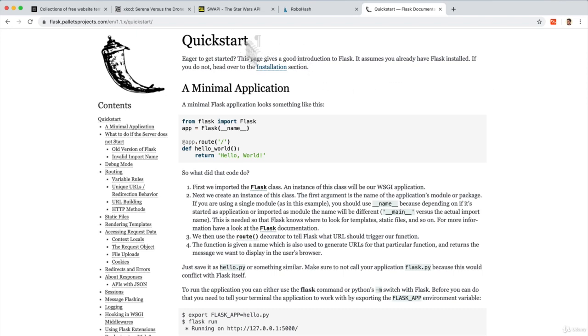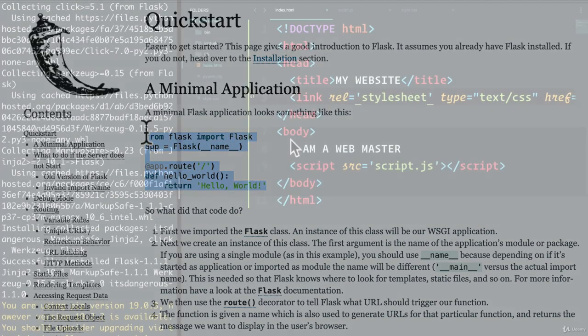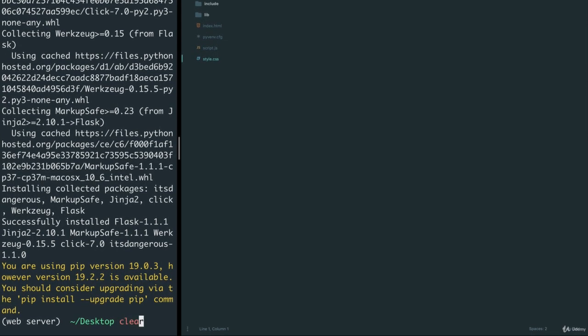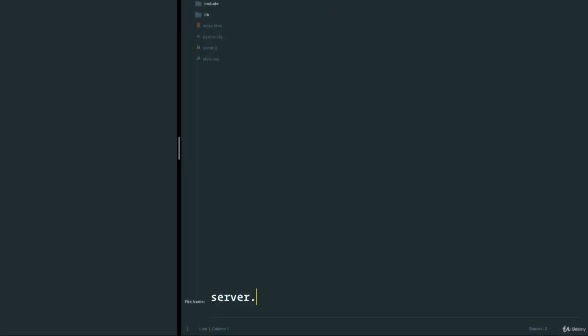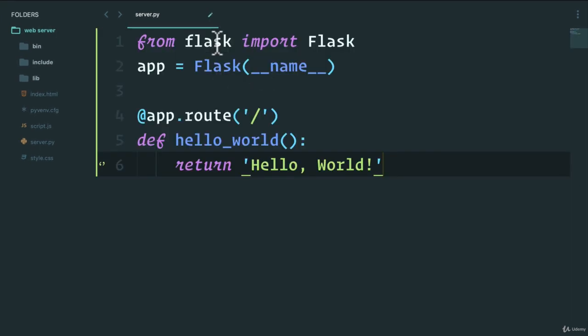So I just clicked on the quick start because I just want to build a server really quick. And you see here that the minimal application looks like this. So let's just copy the code from here and we'll talk about it line by line, don't worry. So I'm going to close off these index files, the script files, and the CSS files. We're in our virtual environment. Let's clear this, and we can actually just create a new file. So in our web server, let's say new file, and I'm going to say server.py. So we have a new Python file, and we're going to copy and paste that code.